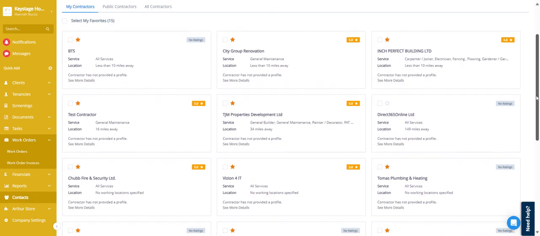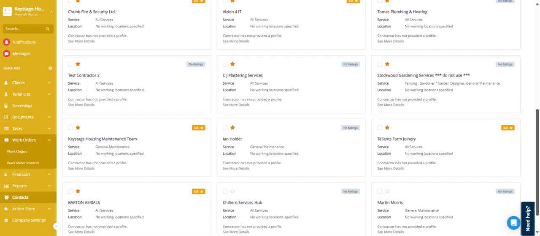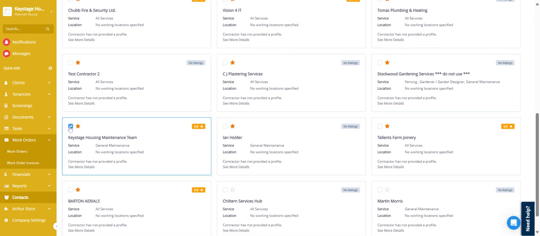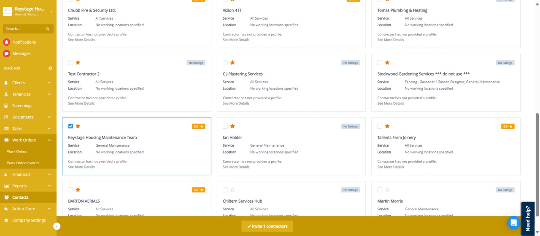For services, they will always choose the Key Stage Housing Maintenance Team. Please do not select any other contractors, as in the maintenance team, we will decide whether it's our in-house maintenance team or an external contractor that will be attending. And then you invite one contractor.